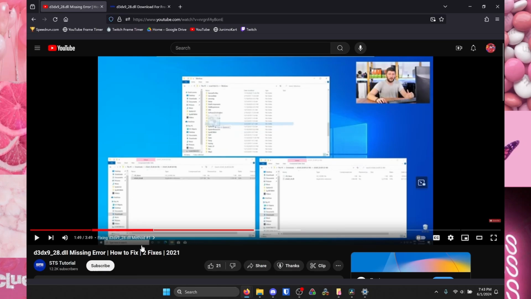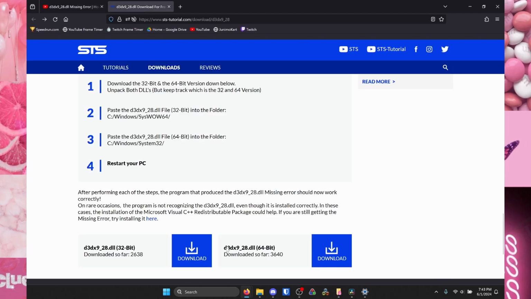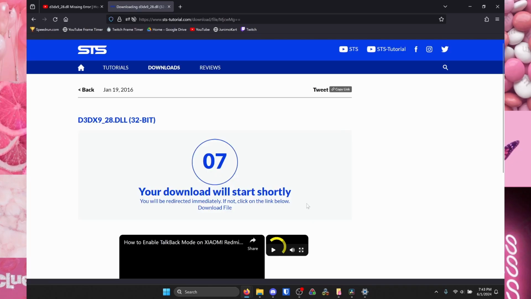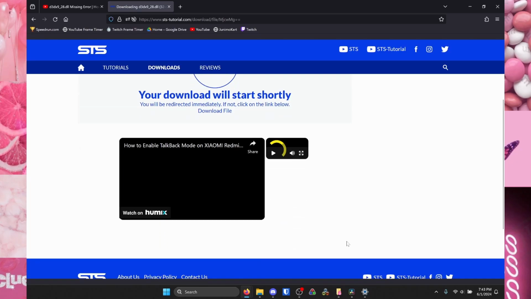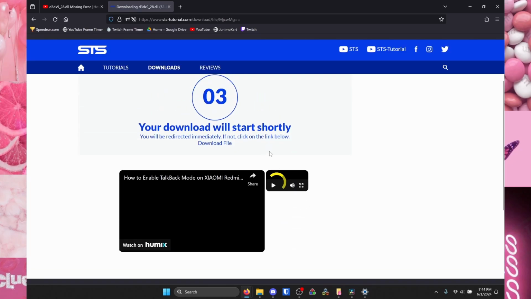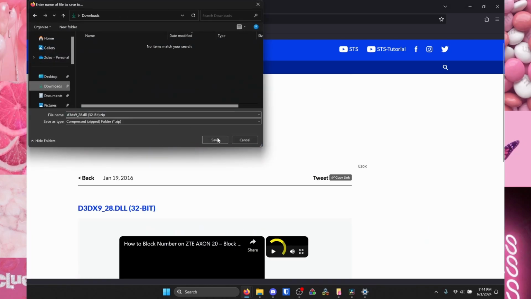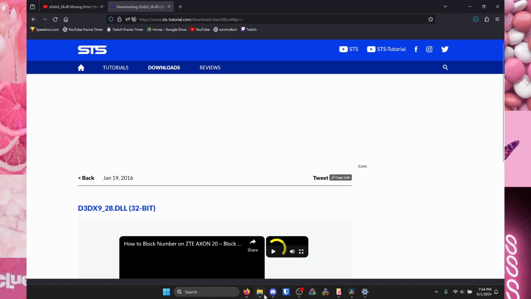I'm going to be following this YouTube video, but applying it to Windows XP, hopefully. So I'm going to download the 32-bit version because Windows XP is a 32-bit system. That was just an ad pop-up because I block ads because I use Firefox. Crazy. I'm just gonna move this into downloads, whatever.